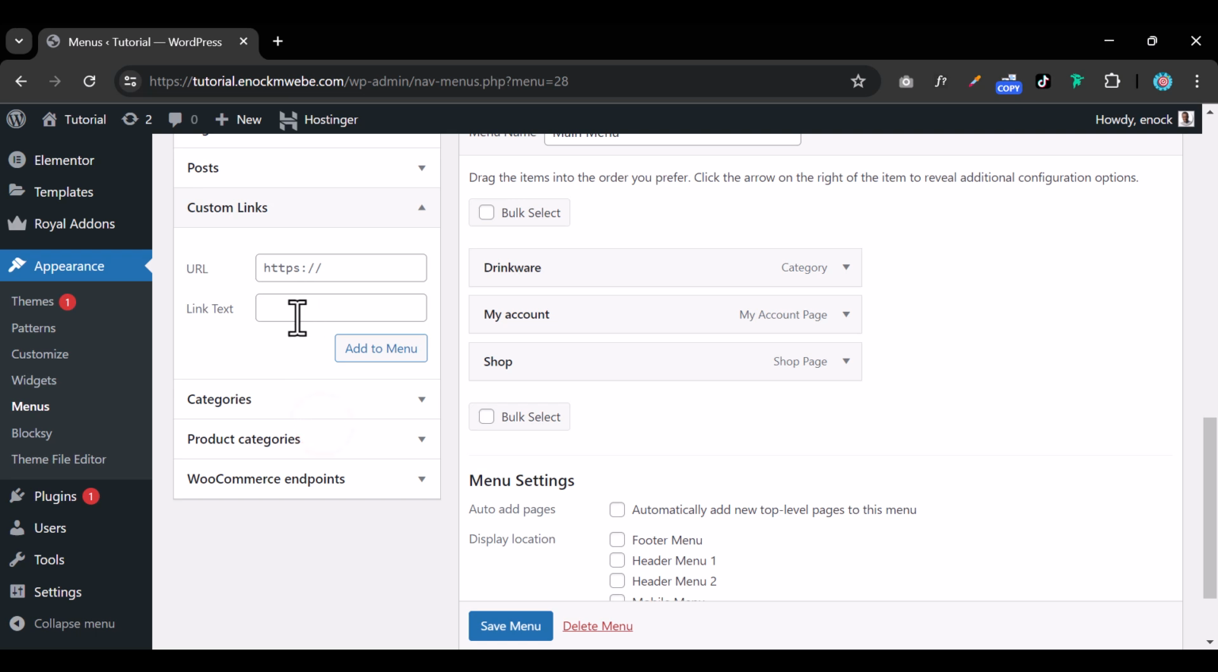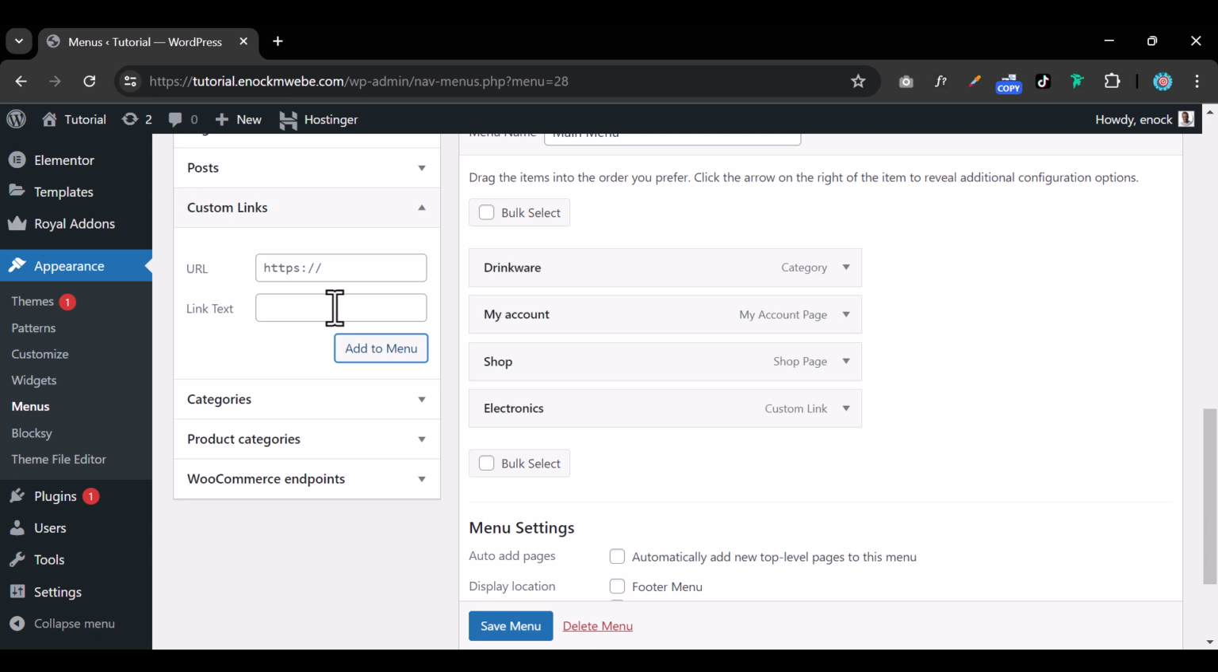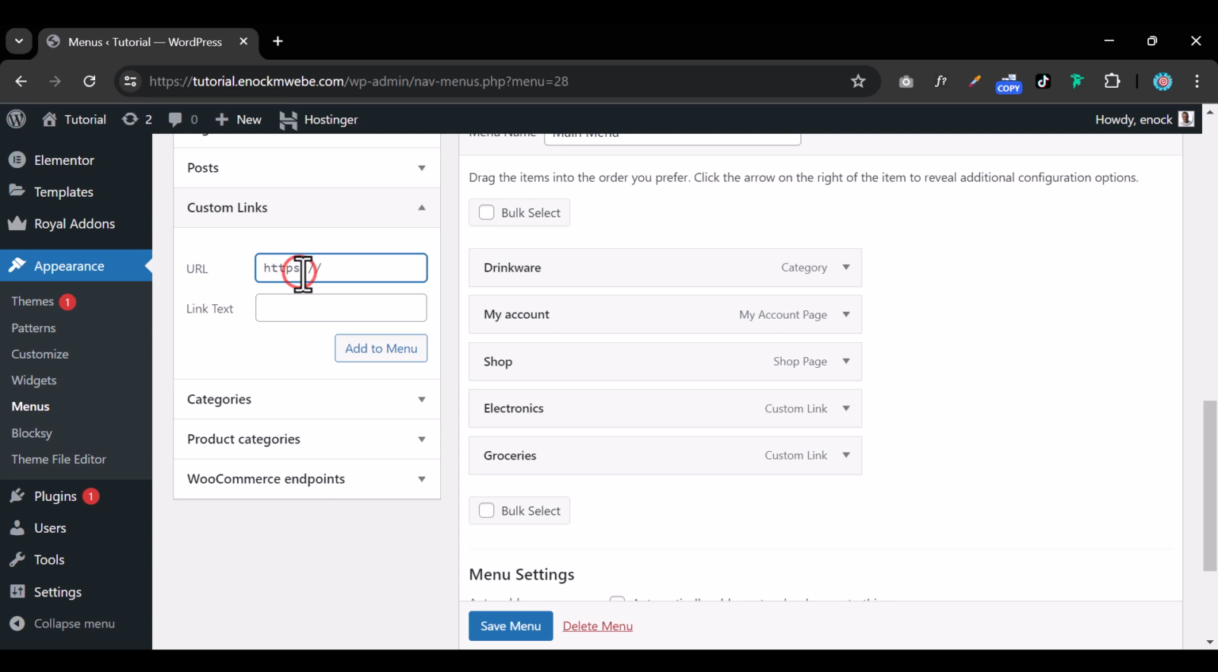So I'm going to add in some custom links. For example, let's say we're selling electronics. So right here you can paste in a link to your electronics section or product category, but for this case I'm just going to use a hash. Maybe I'm selling groceries and I'll just do a hash, but you can paste in a link to your specific product categories, or you can say what other products, maybe fashion. All right, here it has to be a hash, then the link text goes in here.